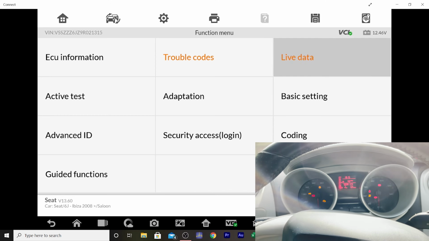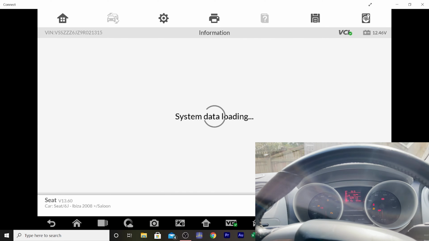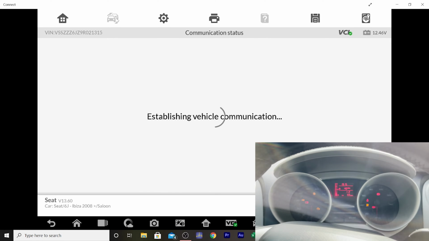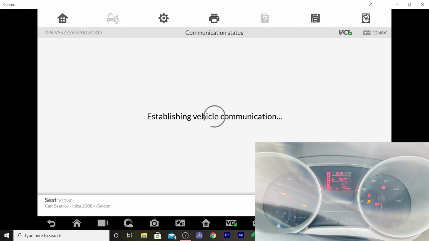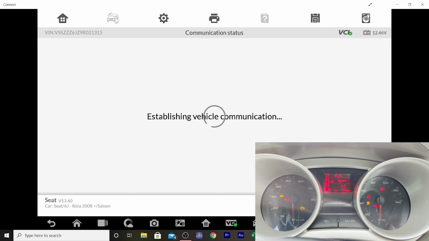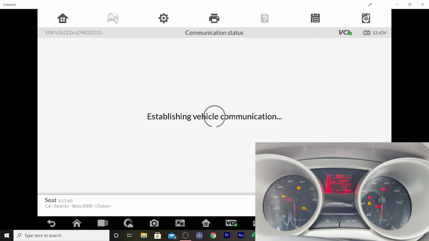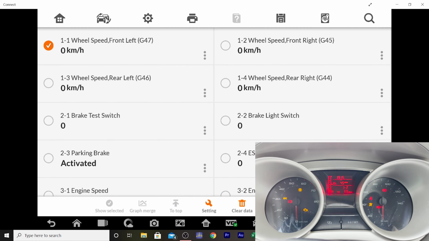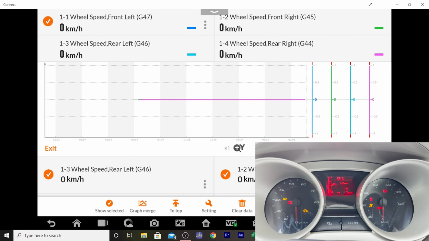Right, I'm gonna go live data again and monitor the speed sensor, and see if those faults come back when we start driving. So that to me tells me that we shouldn't have a wiring issue, hopefully. Then our problem is going to be the sensor itself or the magnetic ring, which I believe on this one is going to be on our wheel bearing. So let me select again, graph merge, let's drive it.